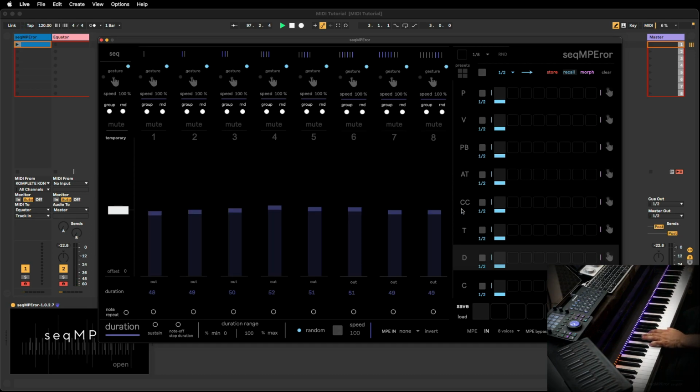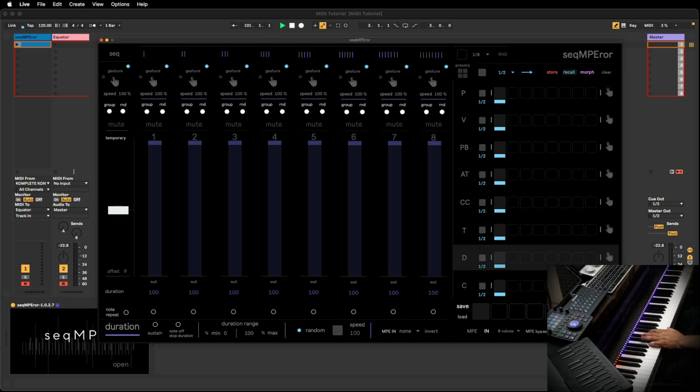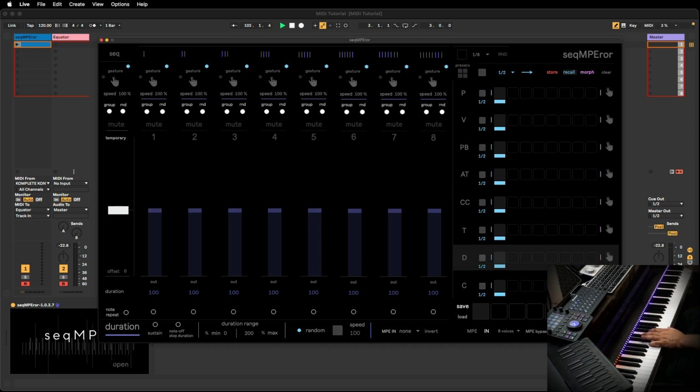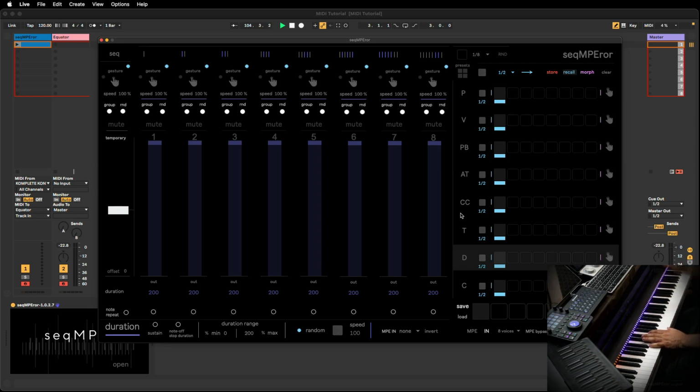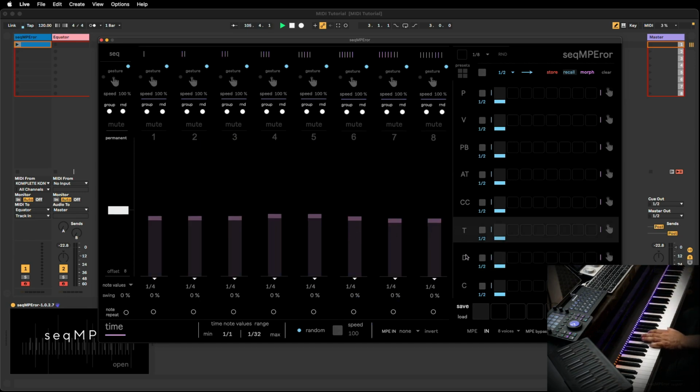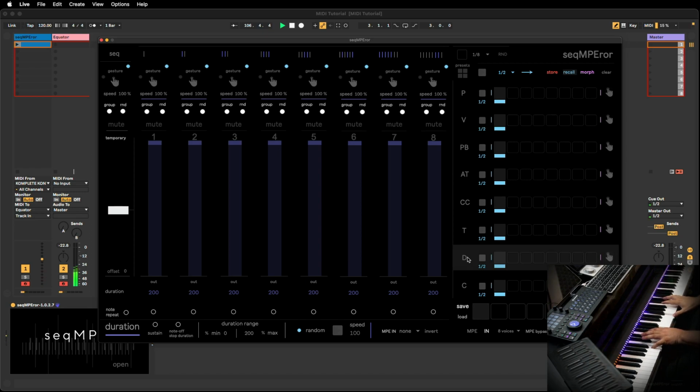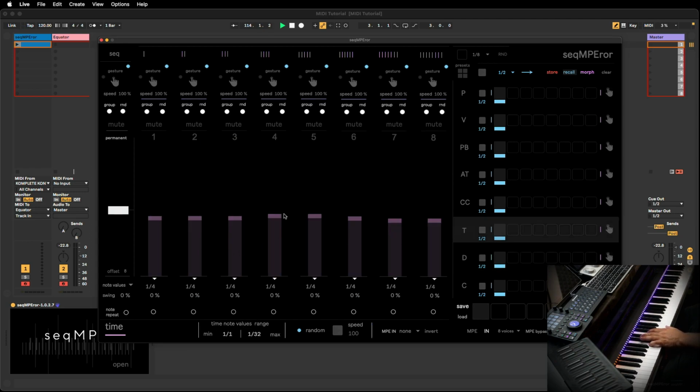If we put it in the middle, we will get something like eighth notes. We can also extend the range, so we can go to 100, but we can set the range to, let's say, 200. And so now the notes are going to be longer than the time note duration value. We have a lot of options there, and we can increase the duration range drastically, or go to really lower values.